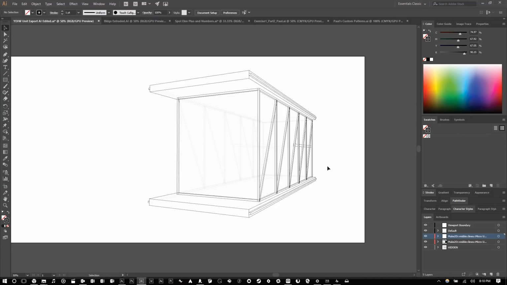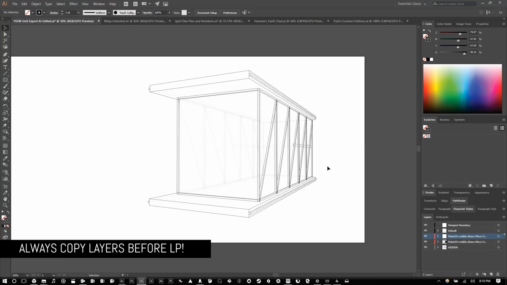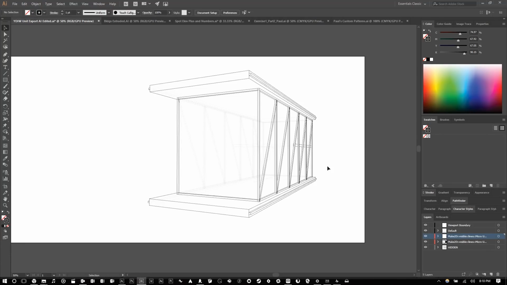So one thing that's really important to note when using Live Paint is to always make copies of all of your line work that you're live painting, because Live Paint groups them all into one, and once that occurs, you can no longer edit that line work without getting rid of the Live Paint effect. So always make copies of your line work first. And so my visible line work is really all I need for this portion of the tutorial. So I'm going to go ahead and make a copy.